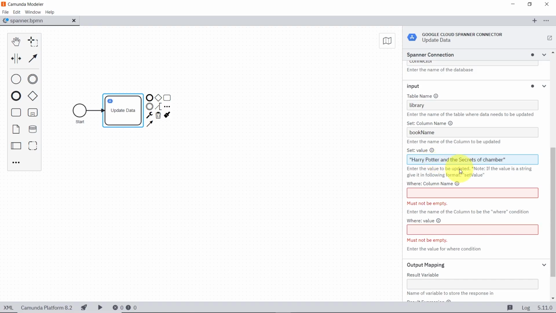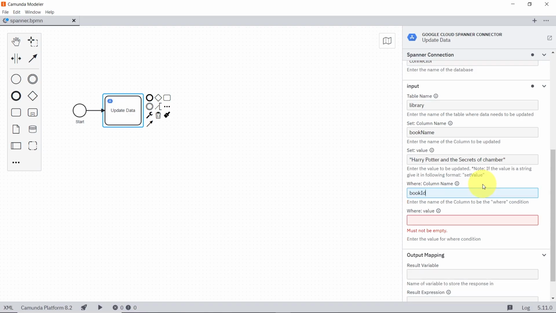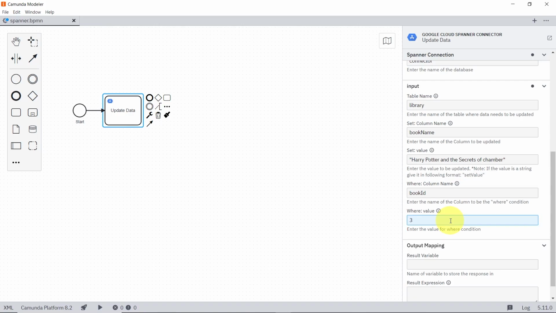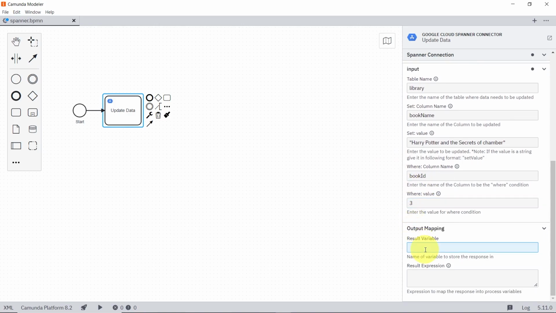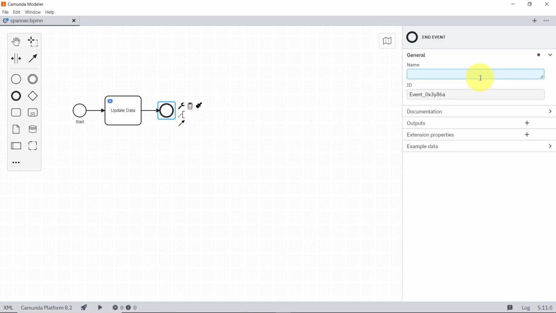So this is the value I need to update in the already available book ID. Then I need to enter a where condition, where this field will have the where column name. The column name is book ID and the value is 3. So here what is happening is I am updating the value of book name where book ID is 3. So I will have a query response, and I'll end it with the end event.